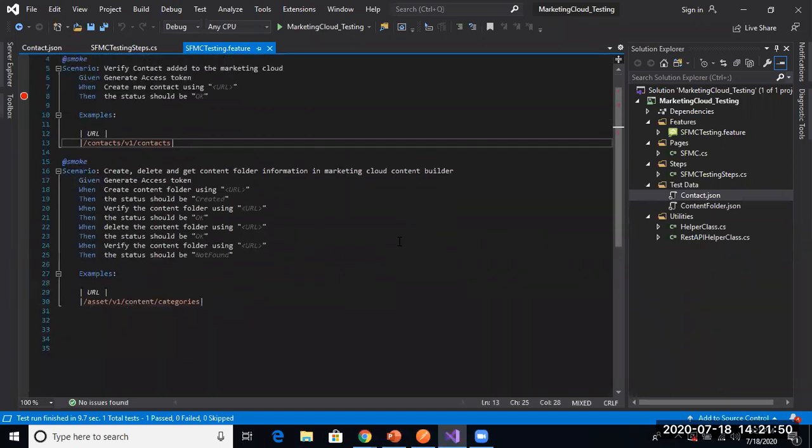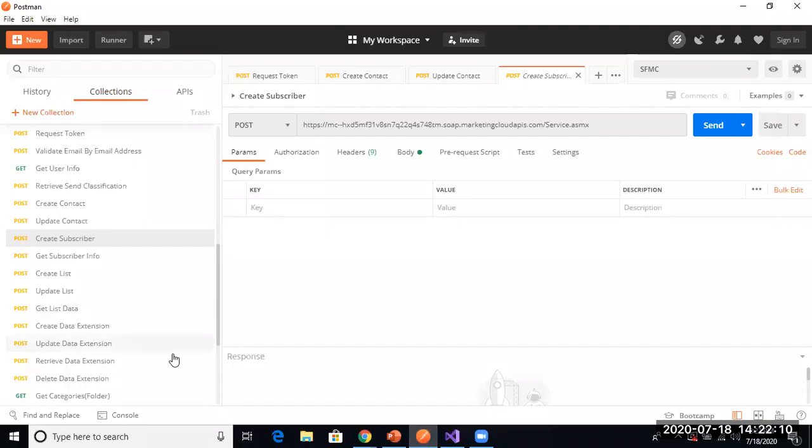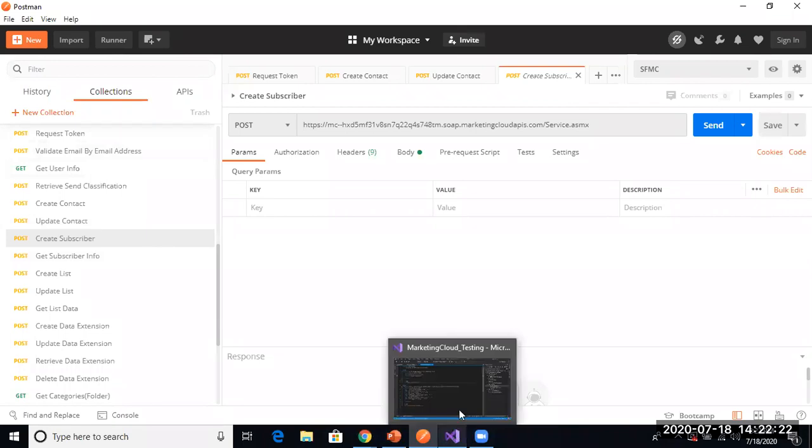So I have just shown you the simple use cases, like how we can get data, then how we can verify. It's not only the content; if you want it for Automation Studio, or for Journey Builder, that also works fine. Okay, so I'll show you guys how we can configure this Automation Studio and Journey Builder to the API. So we have covered how we can update the content using the REST API, then how we can automate to the Automation Studio, Visual Studio.